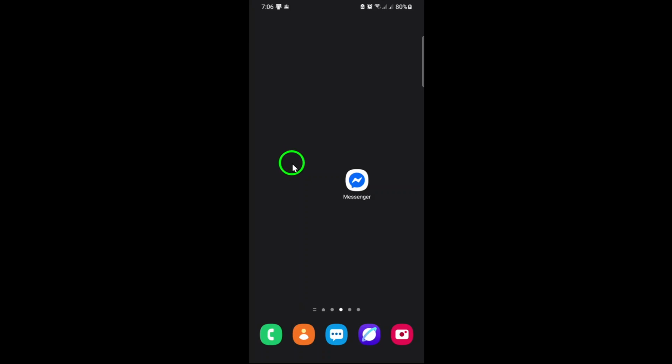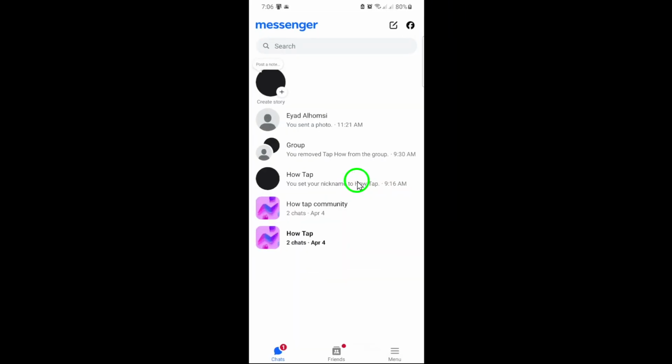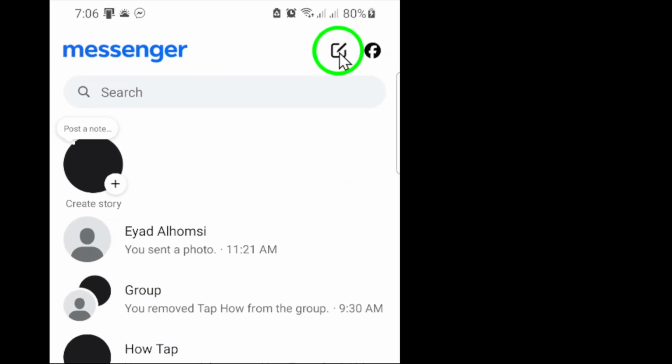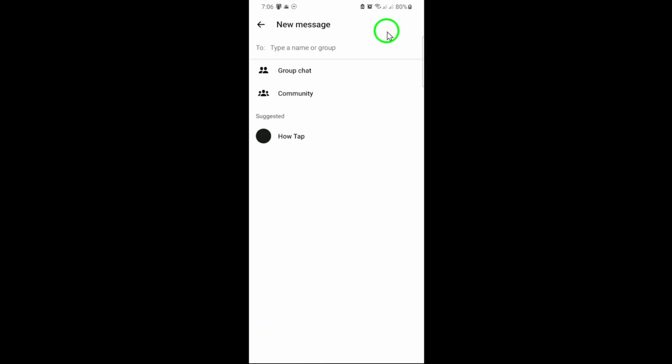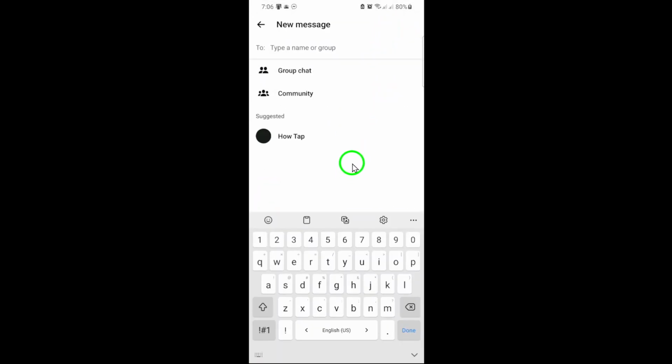Let's get started. First, open the Messenger app on your device. You'll see the familiar home screen with all your recent conversations. At the top right corner, look for the pencil icon or the new message button. Go ahead and tap on it. This is your gateway to starting new conversations, including group chats.